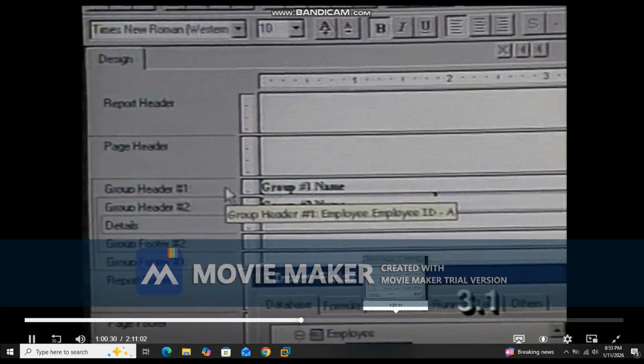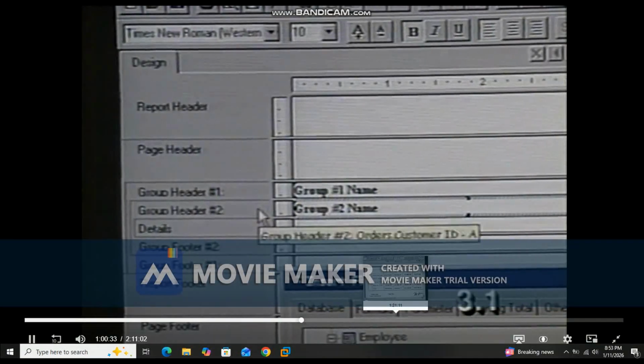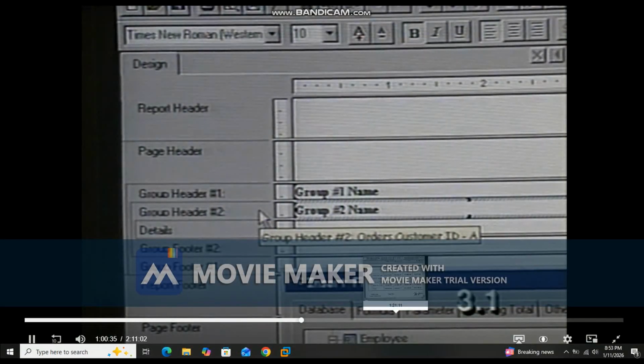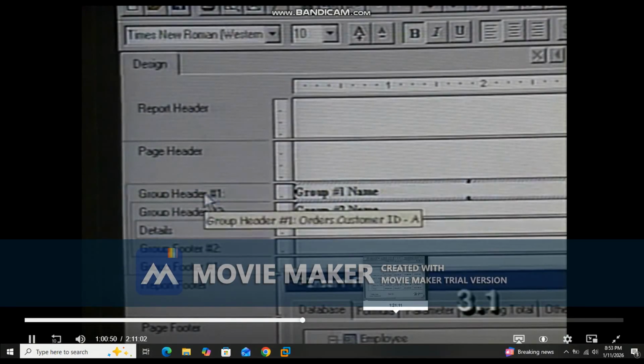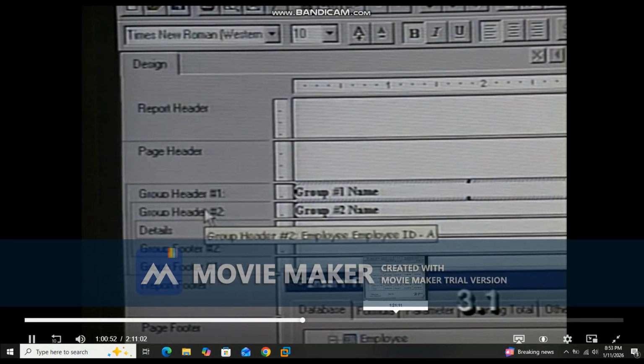Since we've got two groups, the first one's by employee and the second one is by customer. What if we wanted to group first by customer and then by employee? No big deal. If you take your mouse pointer and hover it over the group header within the margin, if you click, notice that you get a hand.